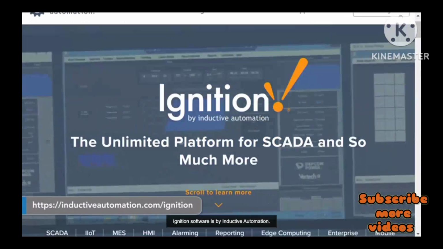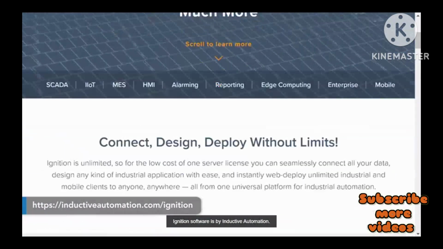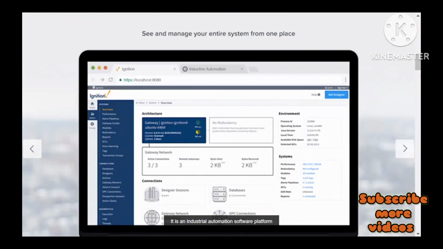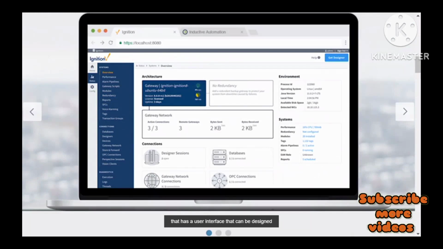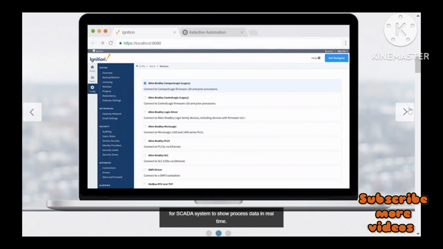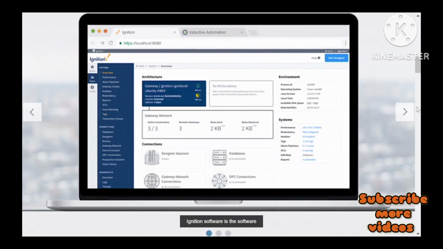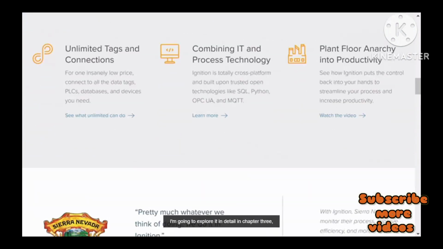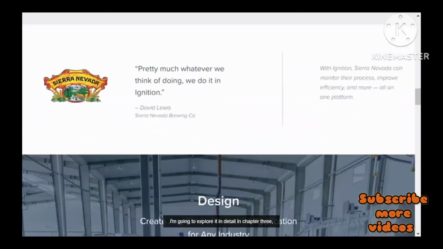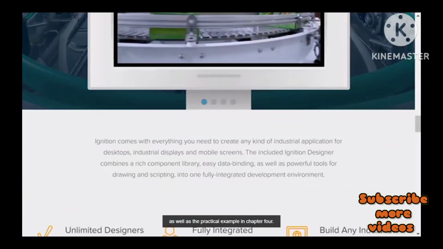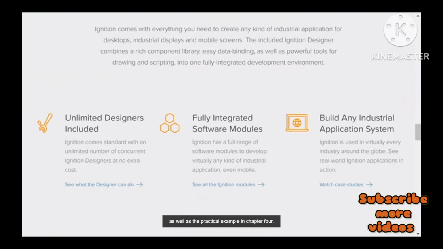Ignition software is by Inductive Automation. It is an industrial automation software platform that has a user interface that can be designed for SCADA system to show process data in real time. Ignition software is the software I'm going to use in this course. I'm going to explore it in details in Chapter 3 as well as the practical example in Chapter 4.